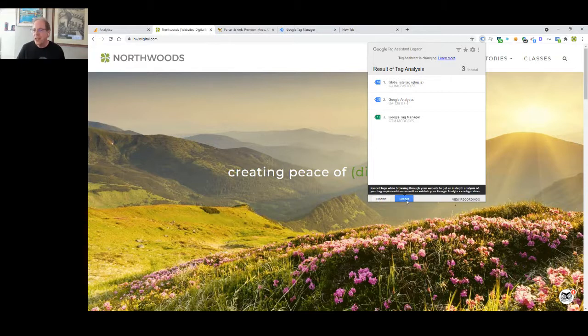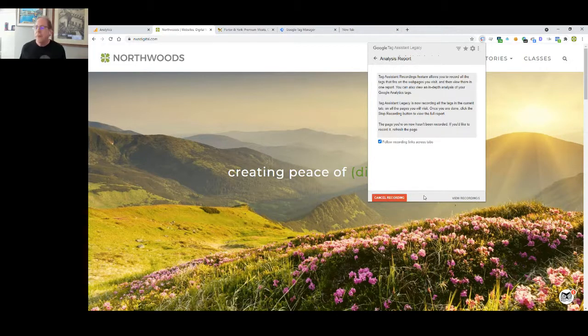So let's take a look at what you can do with that. And this is where I tend to use it a little bit more than other things. So I'm going to start the recording. It's going to record every page that I go to, every GA event that fires on those pages. And I typically will follow the recording link across tabs. So if I go to a new tab, the recording will continue.